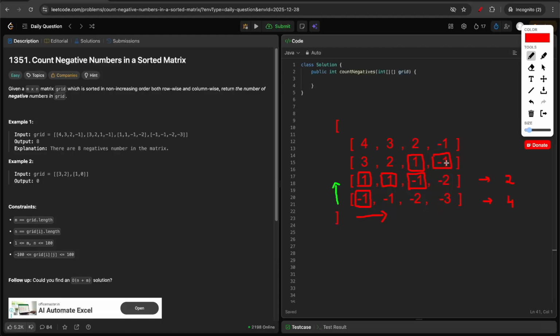So you're here. At this point, the current number is negative. So you'll simply count the number of negative numbers in this row, which is 4 minus 3, 1. And again, you'll move to the top because the current number is negative. There's no point in moving to the right.